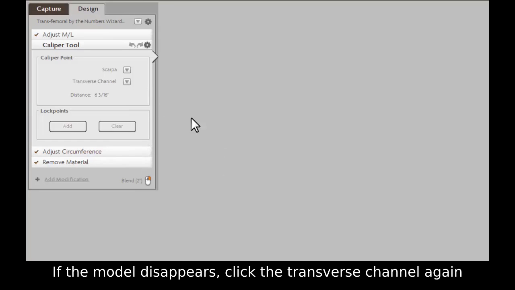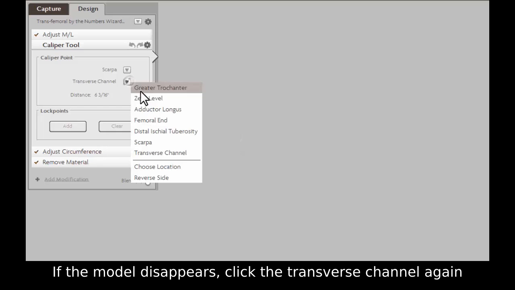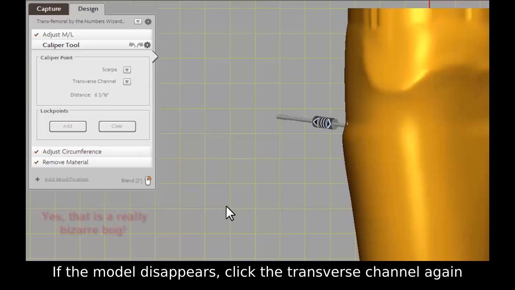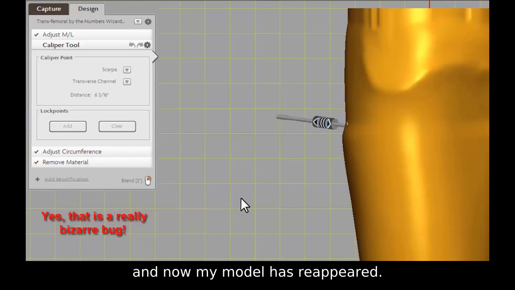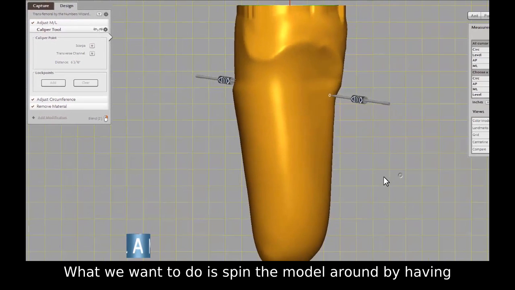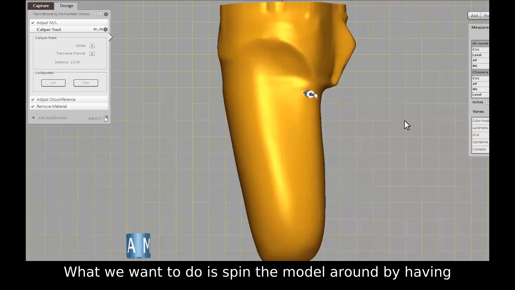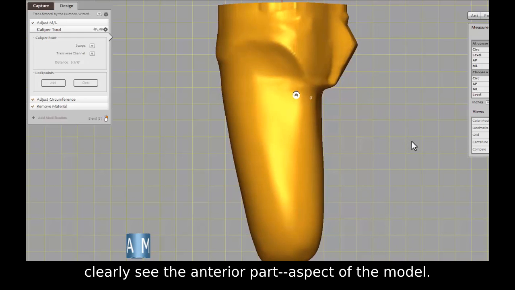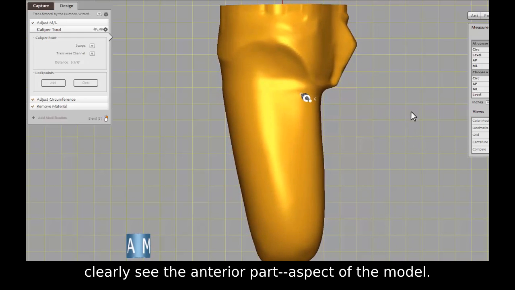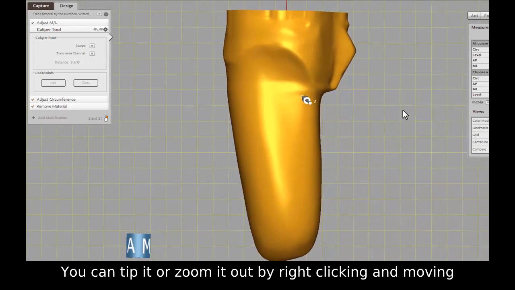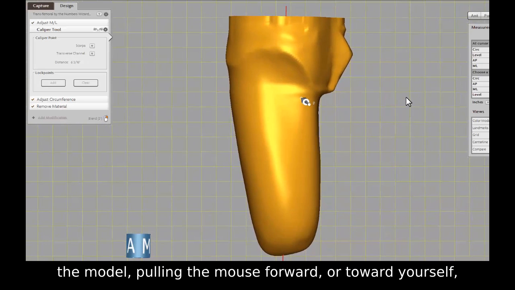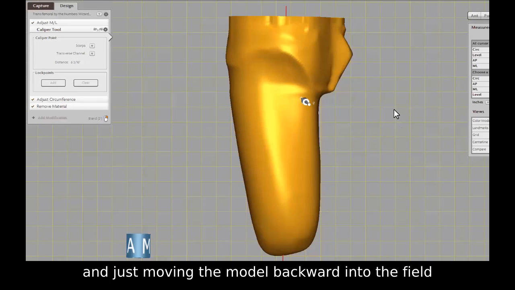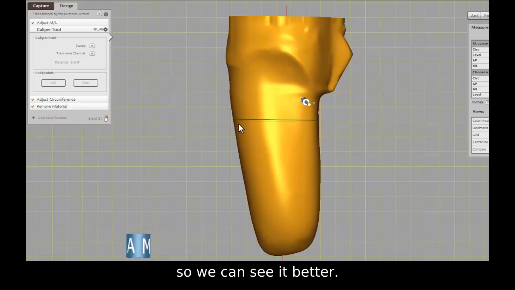If the model disappears, click the transverse channel again, and now my model has reappeared. What we want to do is spin the model around by having the cursor in the field and spin it around so that we can clearly see the anterior aspect of the model. You can tip it or zoom it out by right clicking and moving the model, pulling the mouse forward or toward yourself, and just moving the model backward into the field so we can see it better.